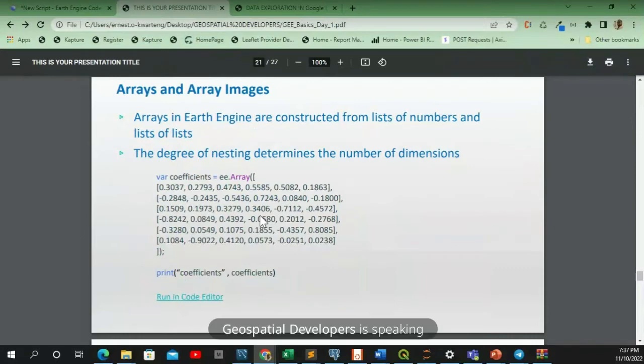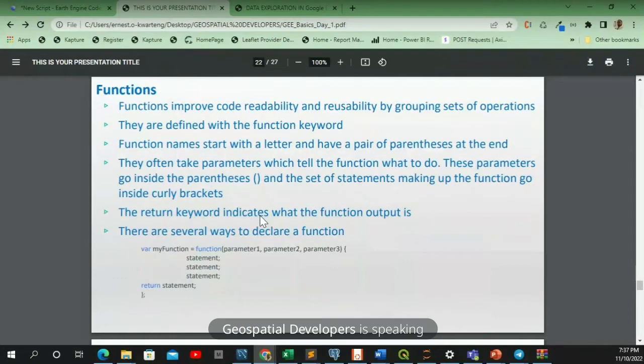There are arrays, which are the same way. If you want to declare an array in Earth Engine, we use ee.Array to declare that. Arrays are lists, like nested lists. It's like a group of lists that has been put together, and that makes an array. You'll be seeing a lot of it in our subsequent sessions.